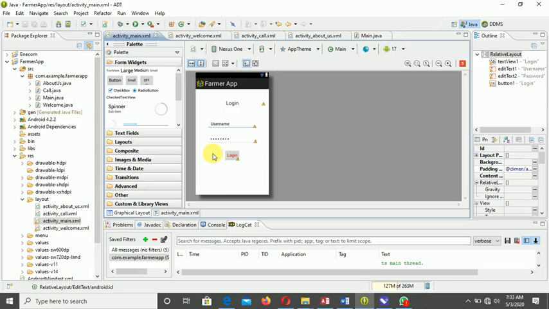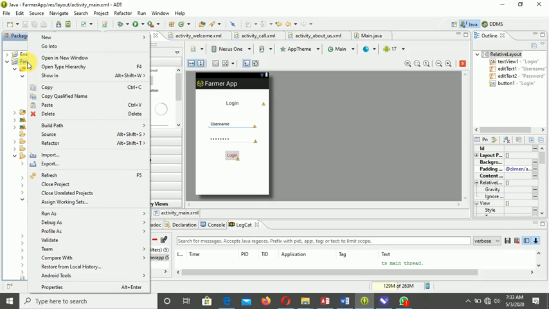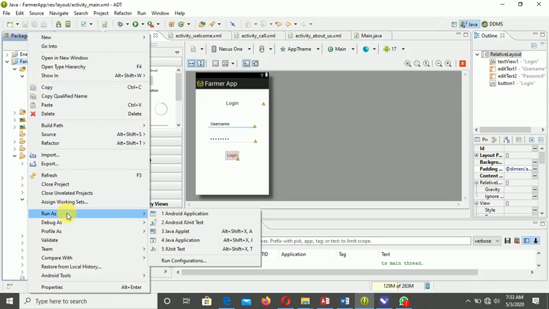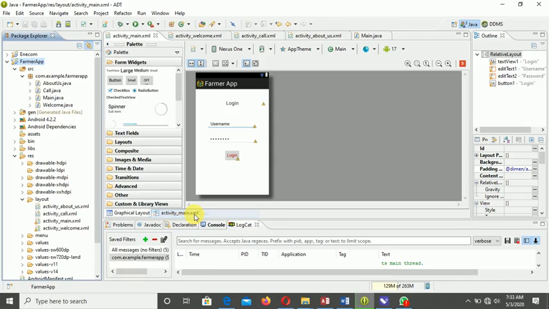To do the testing, we have two ways of doing that. You either come here and run this, or you right click on the application itself, then you choose run as. So you have two ways. Let's try this one. You choose run as Android application. So I'll click on it.